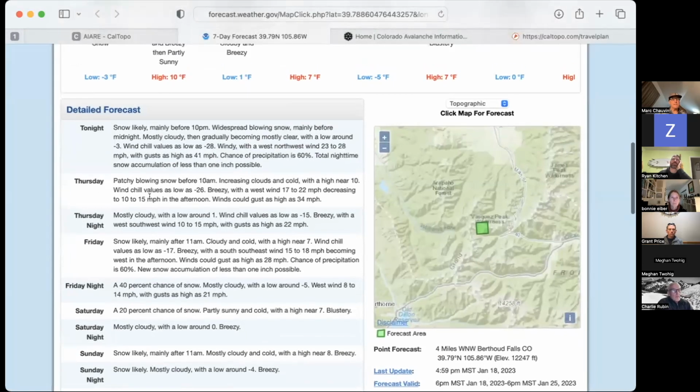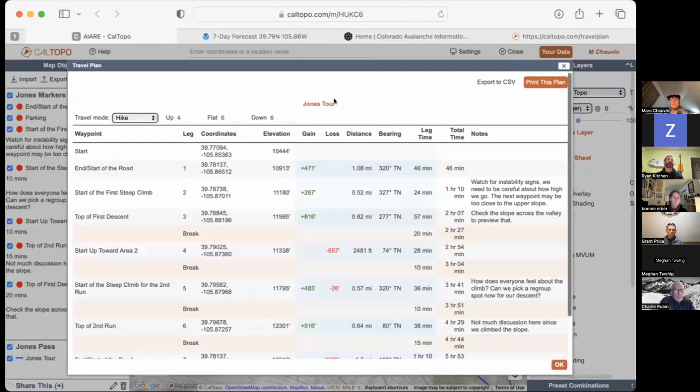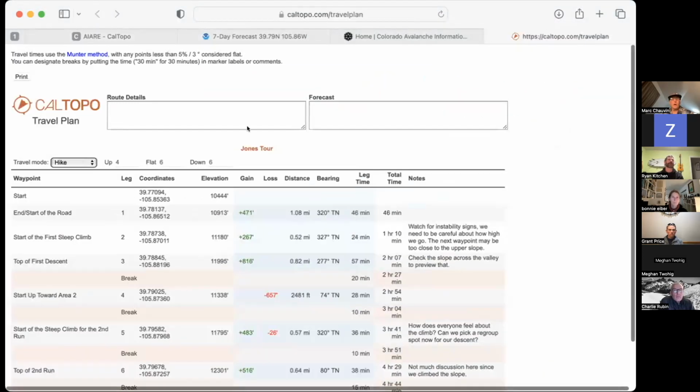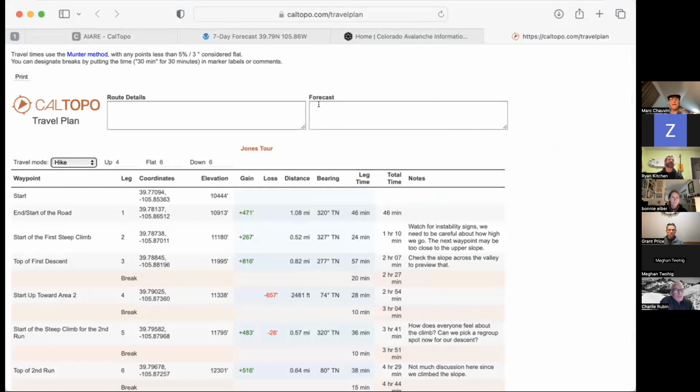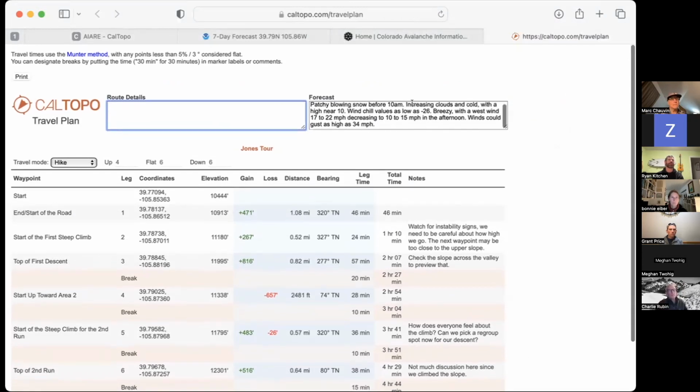And seeing it's going to be tomorrow that I'm going to ski in Jones Pass, which isn't true, but I'll pretend. I'm going to copy tomorrow's forecast. Go to where I printed, and I'm just going to paste that in. Then I can type whatever I want here, or I can put the synopsis of the avalanche hazard in there. And then I'm going to click print.